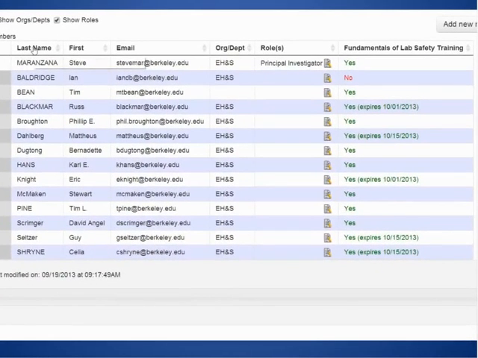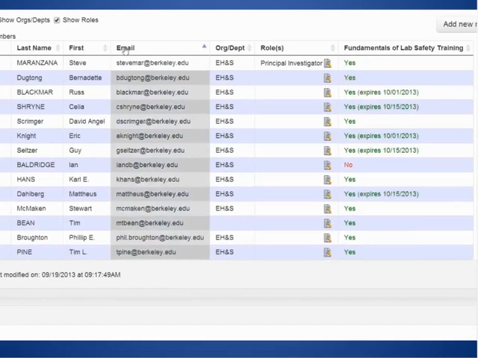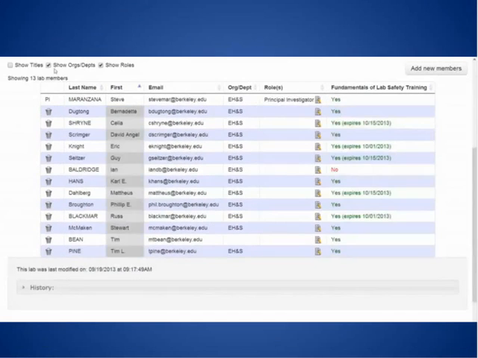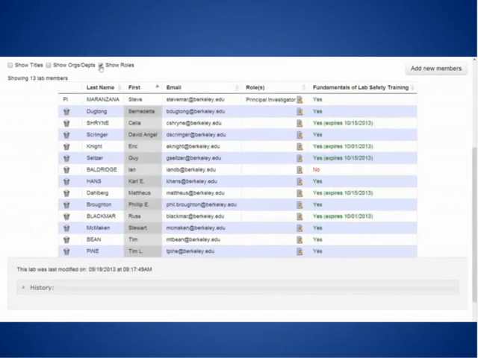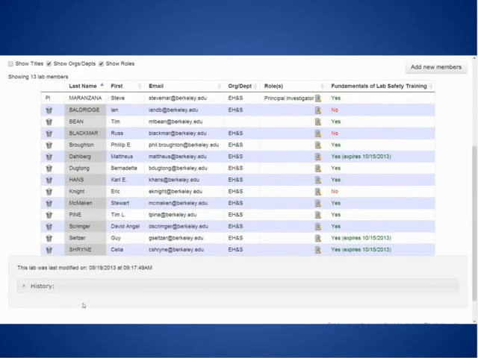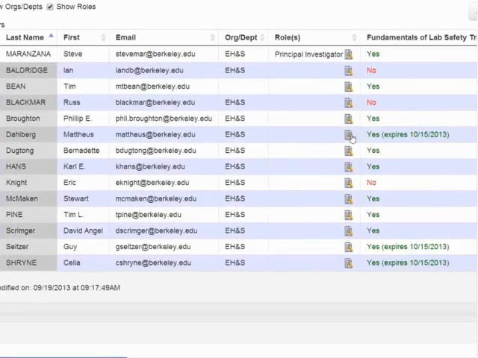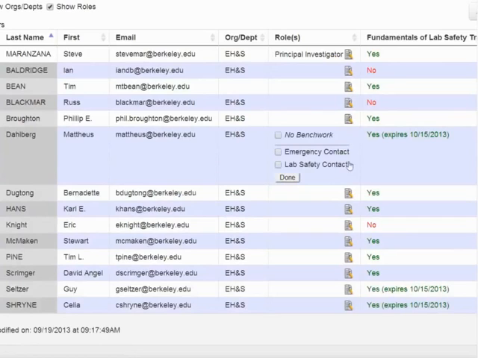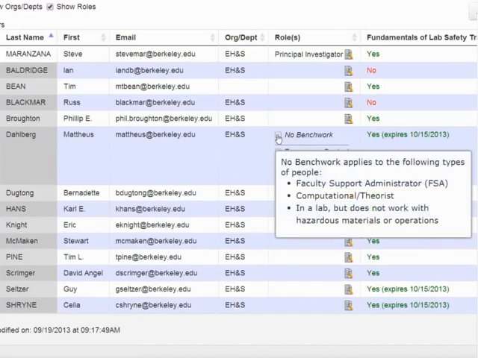You can sort on each column, though the PI for the lab will always appear as the first entry. You can also choose to hide or show certain columns. You can edit the roles by clicking the Edit Roles icon. You can mark one or more people as the laboratory safety contact or emergency contact, or mark a person as doing no bench work.